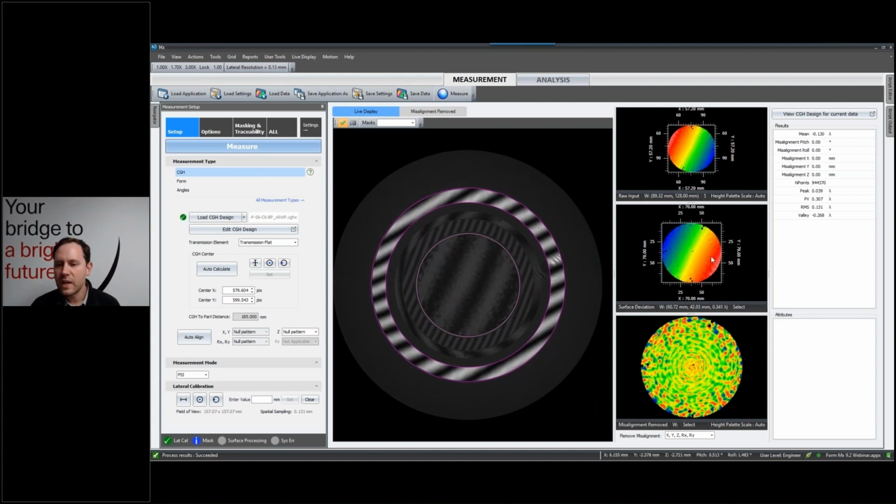So then moving down from surface deviation ultimately to this plot on the lower right, we call this the misalignment removed map. And here we remove the residual error or residual misalignments in the previous measurement. So you can see in surface deviation, there's a little bit of tilt, probably a little bit of power potentially, or whatever the residual misalignments are in this map are then removed in the last step.